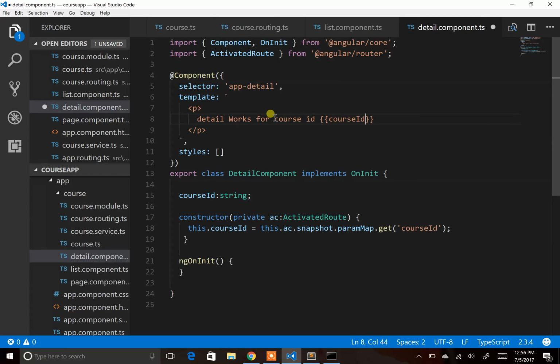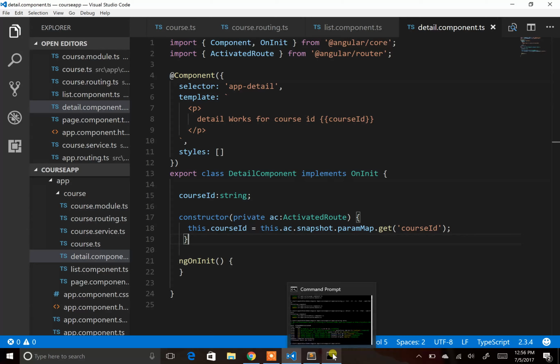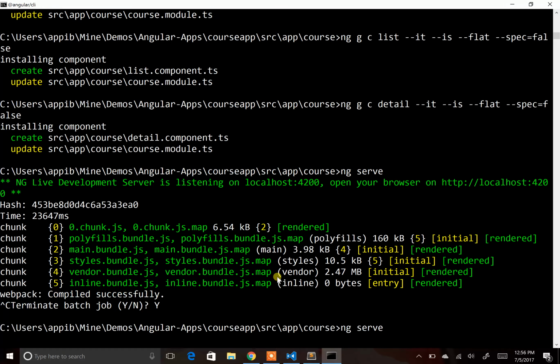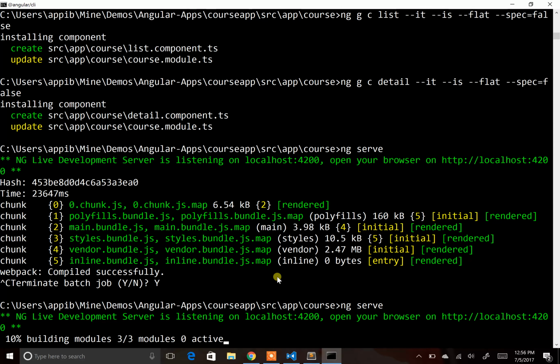Okay, so let's display: detail works for course ID. Let's display the course ID. Done. Okay, this looks good. Let's run it. Let's do ng serve.